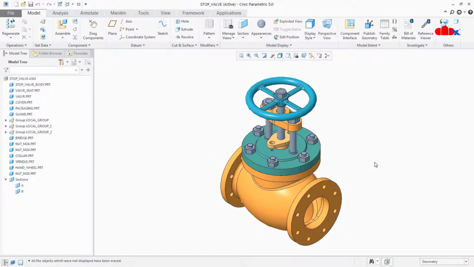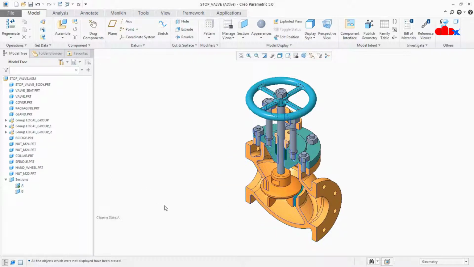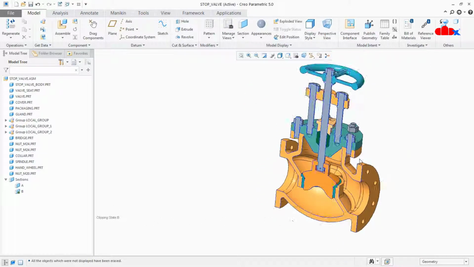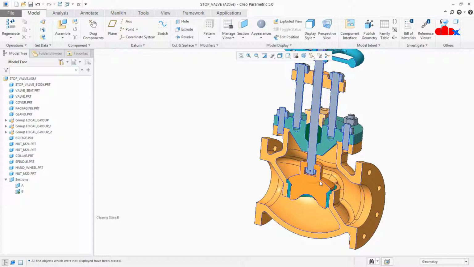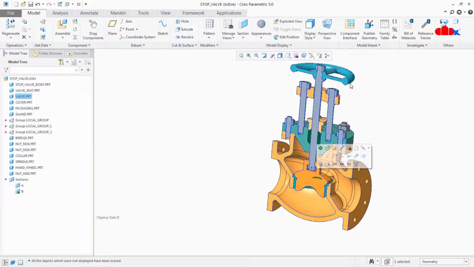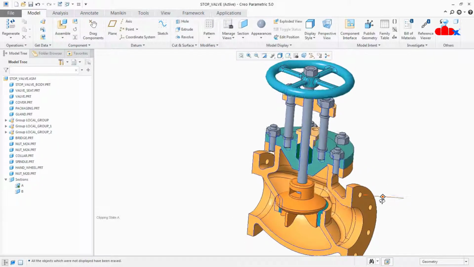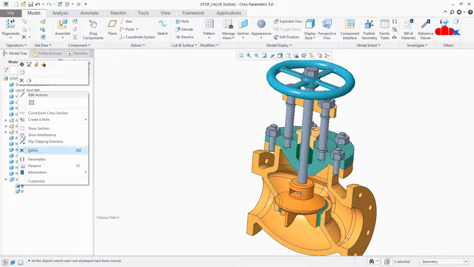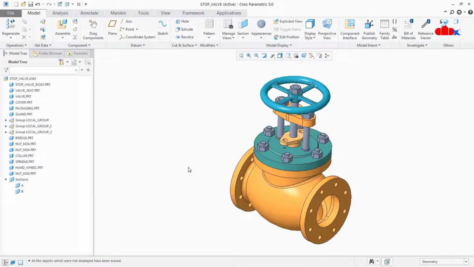So this is my stop wall assembly, and here I have two sections already created. This is a planar section and this one is also a planar section, but there is a difference. If you see carefully, this part, this part, this part and this wheel in section A are not sectioned. Now you see this part is a complete part, this is also a complete part, but the body is sectioned and some other parts are sectioned. So these additional options you get in assembly model. So let's try these options in this assembly model.